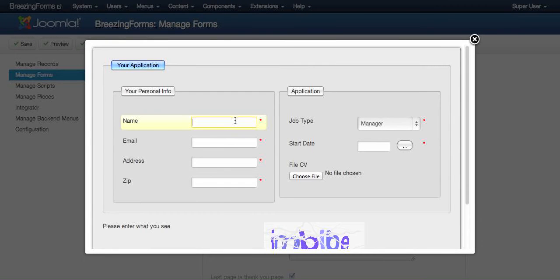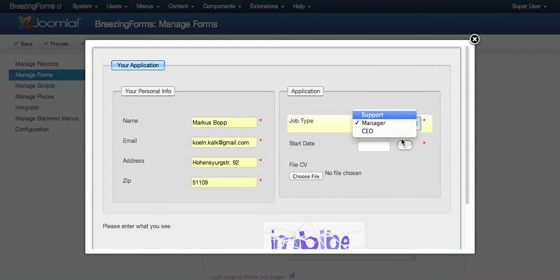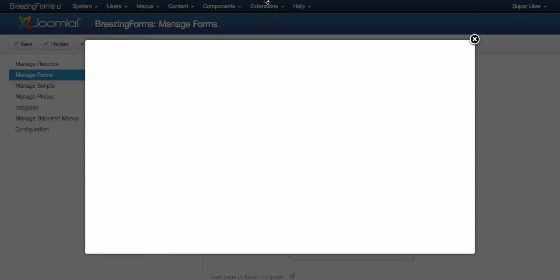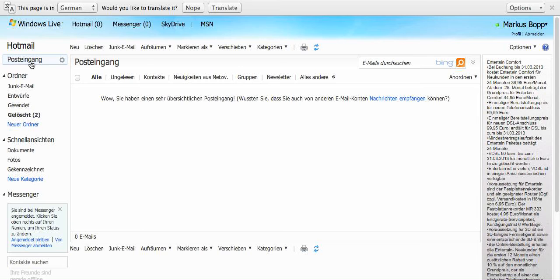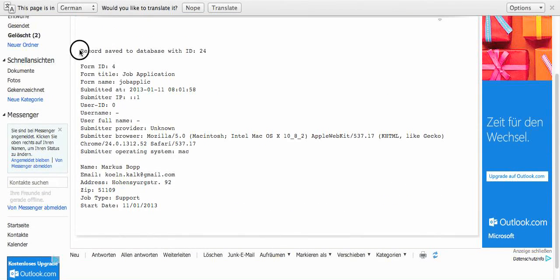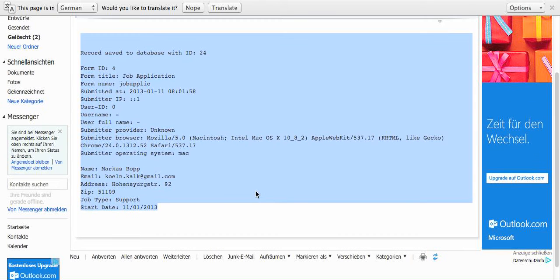Yeah, and if I then fill in the form. The first value here is the title, what you see in the select list. The second is the value that will actually be transferred to the submission. And the record, then we have a job for supporter, as you can see here. This is the default look of the email notification.